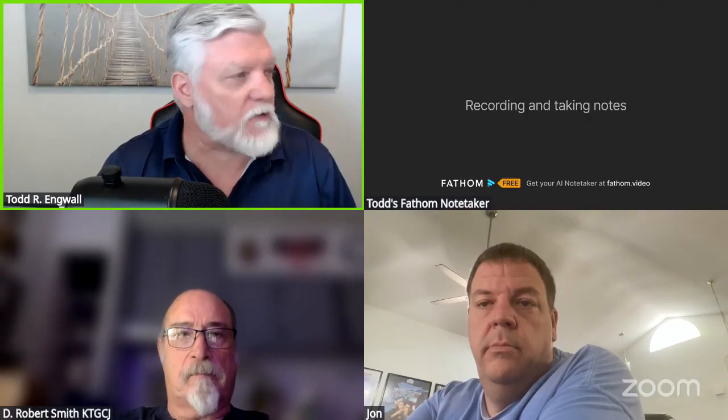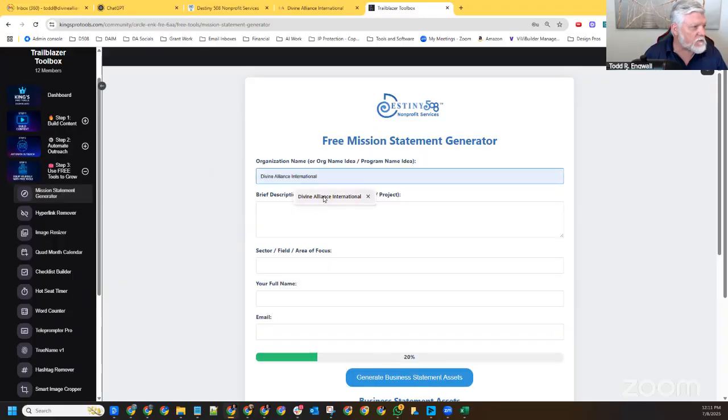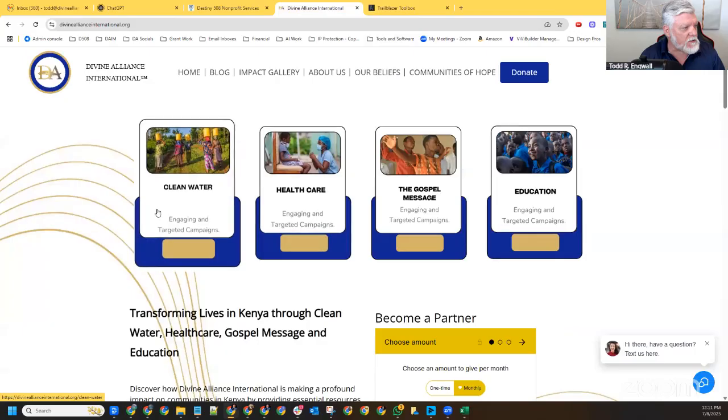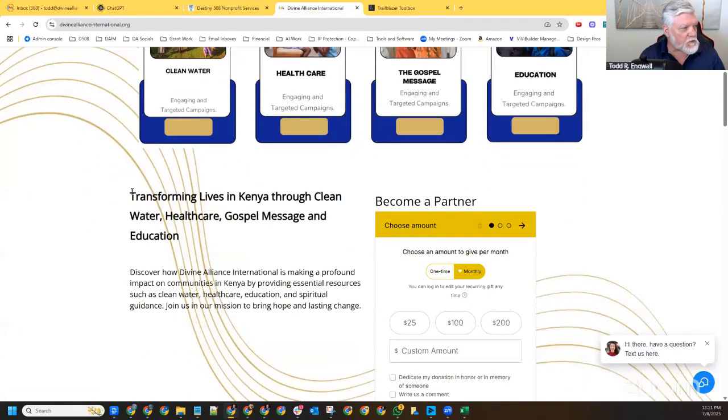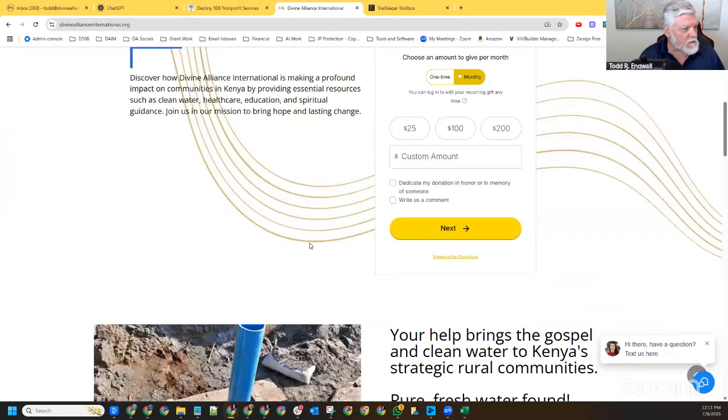So if you have content somewhere, could be your webpage, you can simply go to this mission statement generator. You're going to log into trailblazertoolbox.com. It'll redirect you here to King's Pro Tools, and then go to mission statement generator. And then let's just do this. Divine Alliance International. And let's describe what the organization is. I can go here and, as easily as here's a brief description of what we do in our ministry, I can come down here and get some of this content.